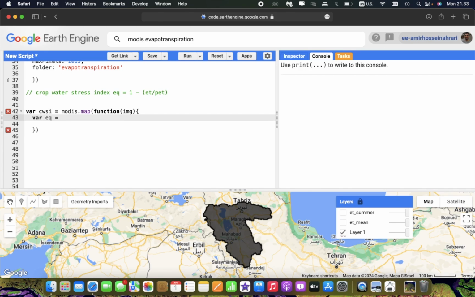Make a new variable, equation, equal to getting each existing image under the image collection, and then through the dot expression, write the equation very easily. So the equation is: 1 minus, in parentheses, the division between ET and potential ET. So now we have two unknown variables, ET and PET, that we need to relate to real variables in our code.